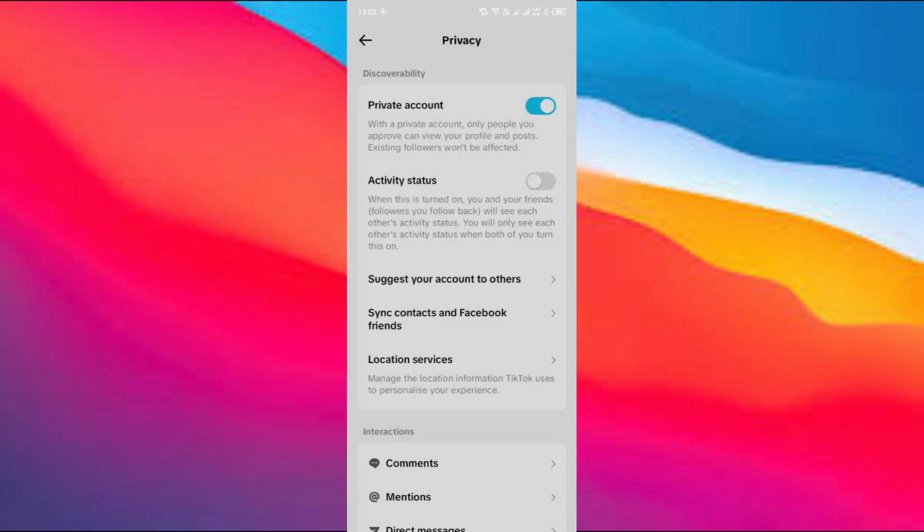Confirm the change. Once done, your account will become public, meaning anyone can view your videos, duet, or download them. You can also explore other privacy options like suggest your account to others and adjust them as needed.